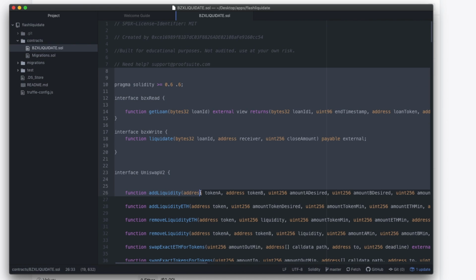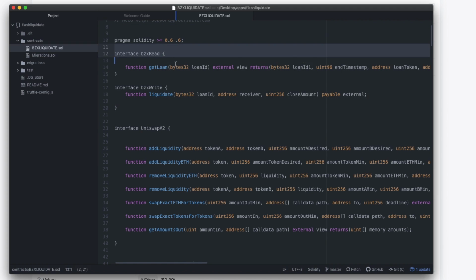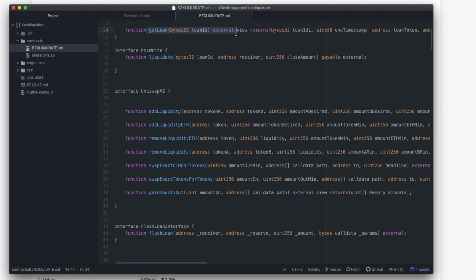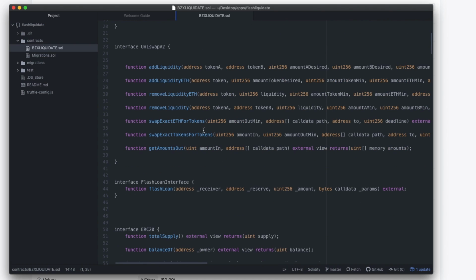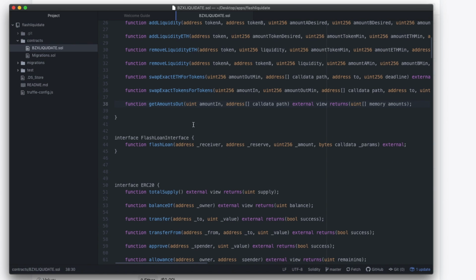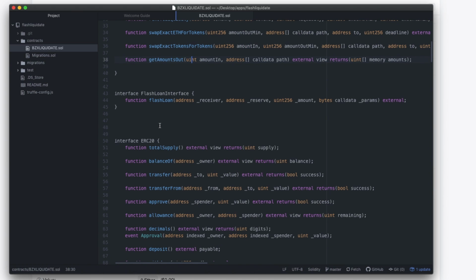it imports all the interfaces that are needed. So we'll need to read and write from the bZx smart contract to do liquidations, as well as get information on a loan based on the loan ID. We'll talk about that in a second. Additionally, we'll import the Uniswap interface so that we can actually perform swaps to take the collateral that bZx gives us and convert it back to the flash loan currency that we borrowed so that we can repay the loan.